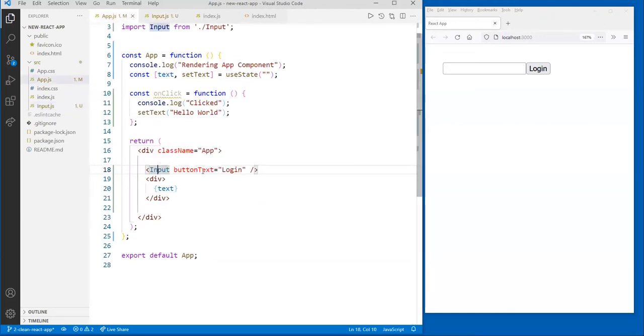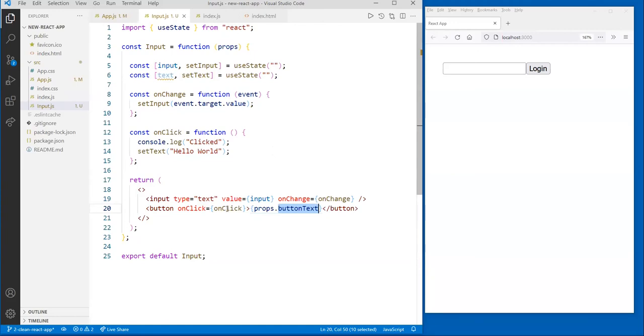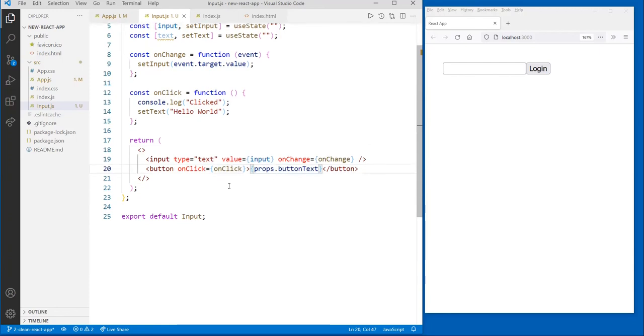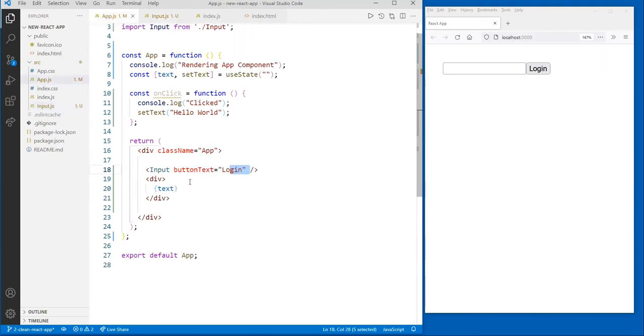Right now, input button text equals login. The text is login. So there had better be a props.login. Put another way, if I'm using the input component, input.js, it says it's got props.button text. So if I want to use this component input, I had better have button text equals something. If I don't, I'm going to get an empty button. Okay. So that's how props works.